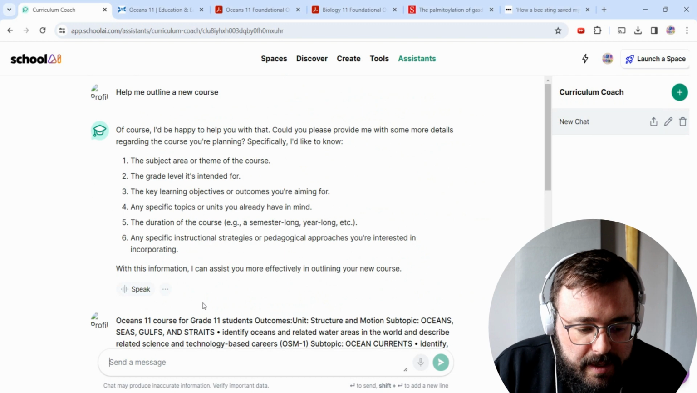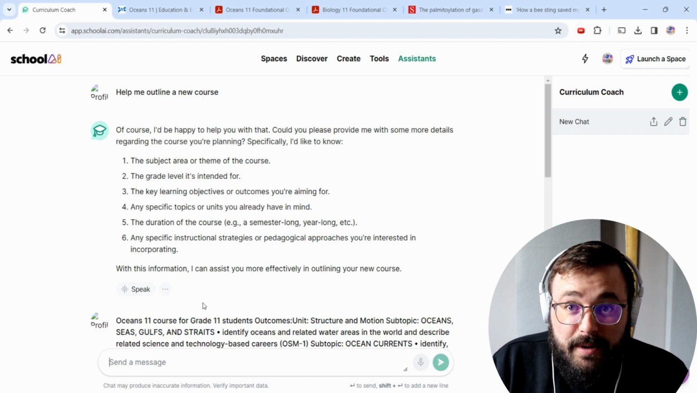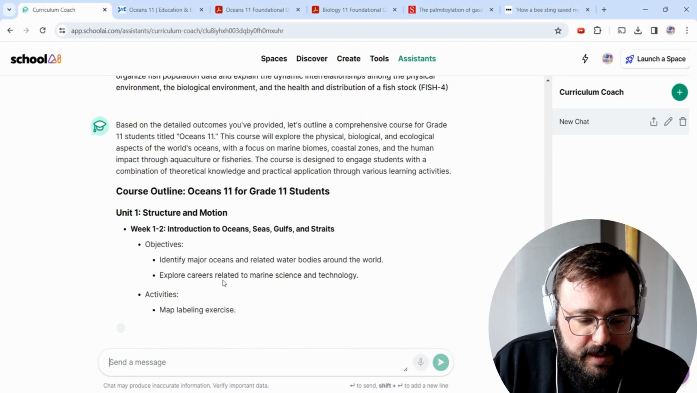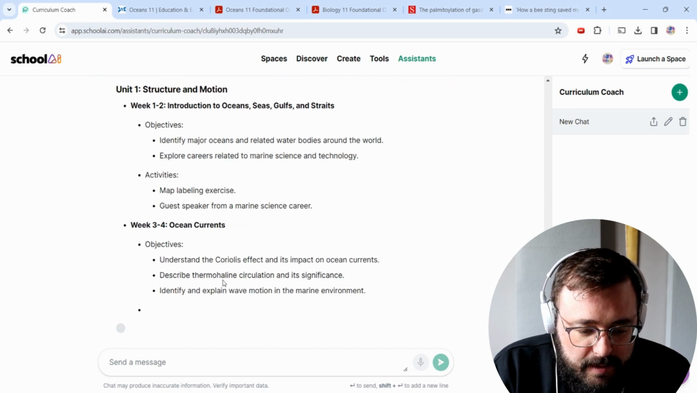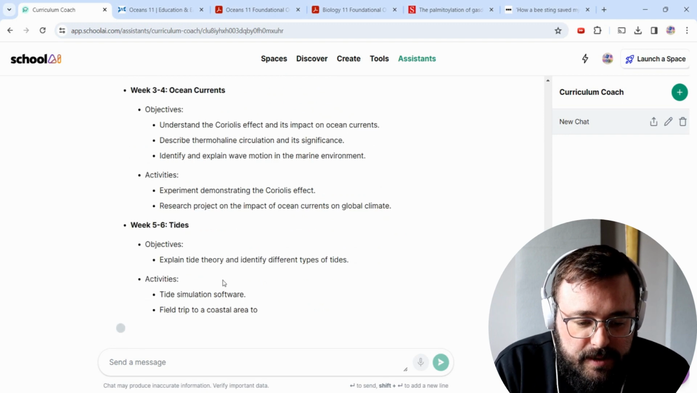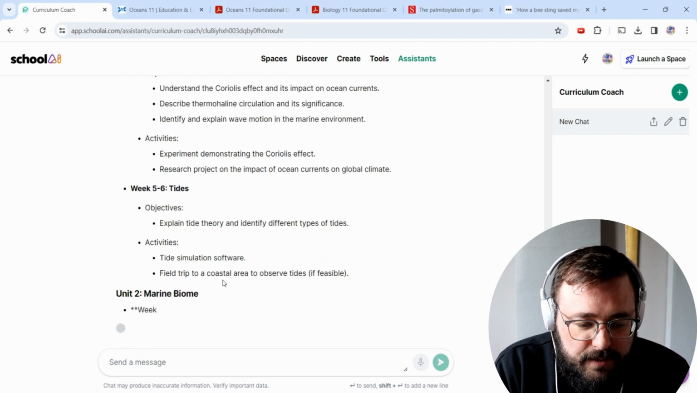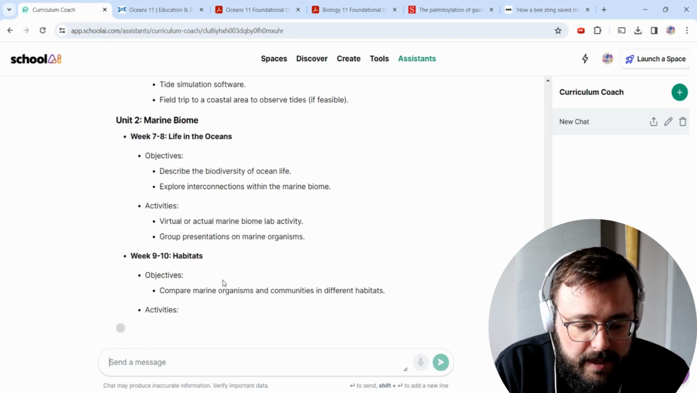Okay, so I just copied and pasted the learning outcomes in there, and I hit enter by mistake, so it kind of went with it. So let's see what it says. Unit 1, week 1 and 2, identify blah, blah, blah. Activities: map labeling exercise, guest speaker from Marine Science Center, understand the Coriolis effect, experiment demonstrating Coriolis effect, research project on impact of ocean currents, global climate, tide theory.